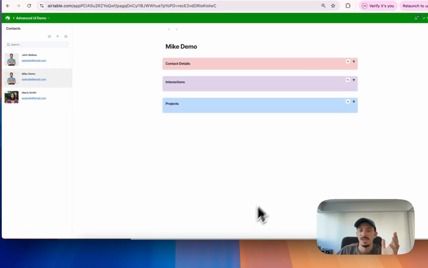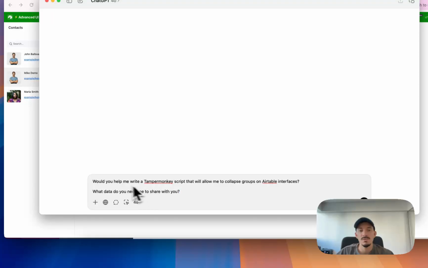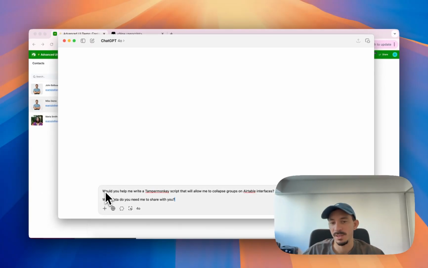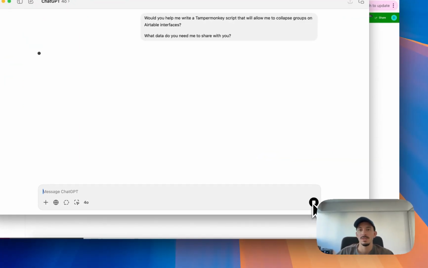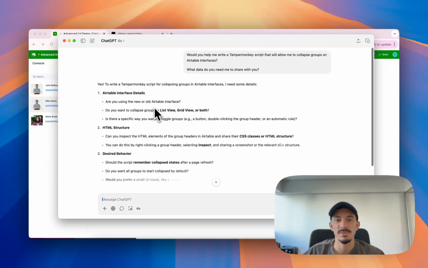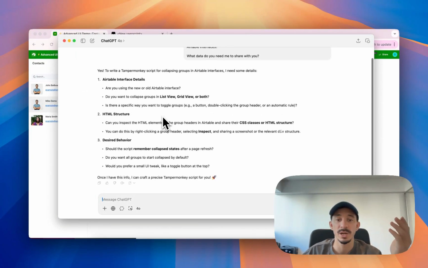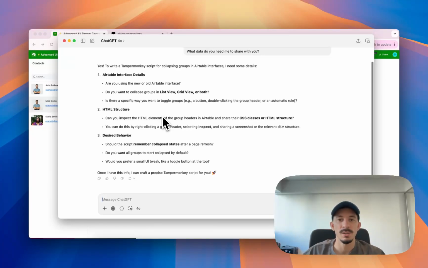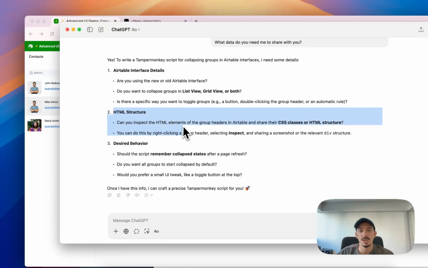Let's go with ChatGPT. So basically, if we type a super lean prompt in this case, you will probably want to be way more specific than what I'm being. But if we say, would you help me write a Tampermonkey script that will allow me to collapse groups on Airtable interfaces? What data do you need me to share with you? So if we give ChatGPT a second, you'll see that after bringing up different issues, they will be asking about the HTML structure.